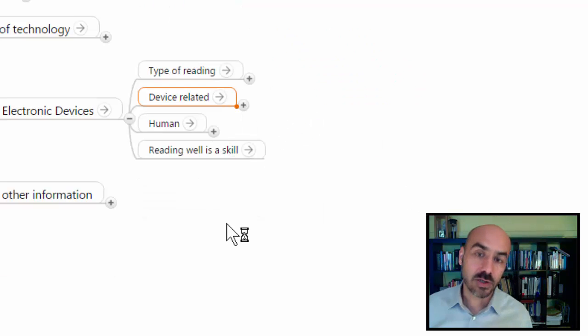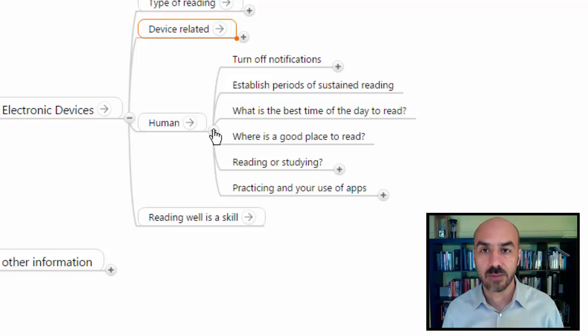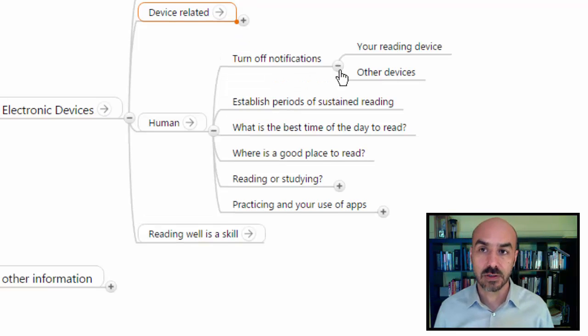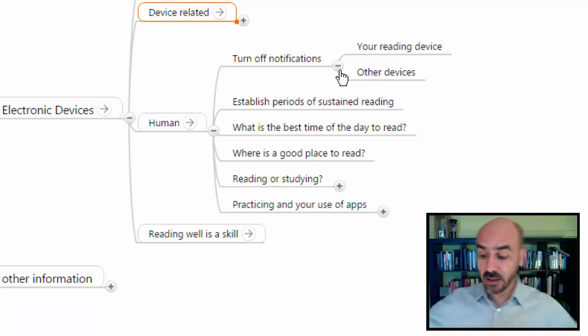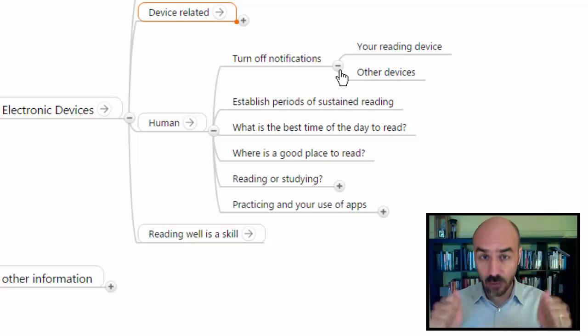Now, let's tackle some of the human-related factors that might affect your reading. And for that, I am going to jump here. And the first one is to turn off all the notifications. It could be from your own reading device, or it can be from any other device that you have near you. So the main idea is for you not to be distracted by this and that, which is quite possible in an electronic device, and for you to be able to just focus on the reading itself.